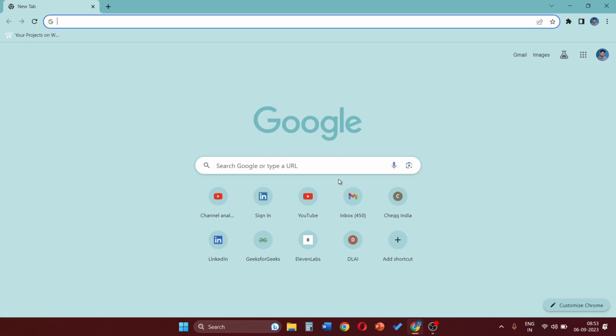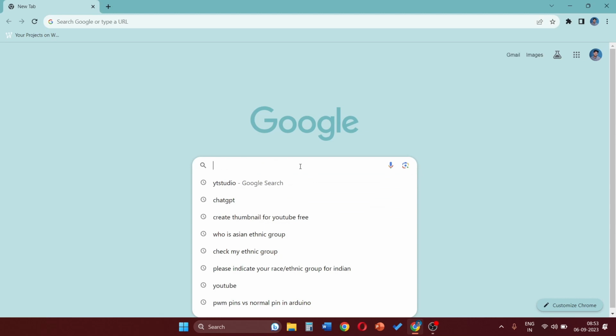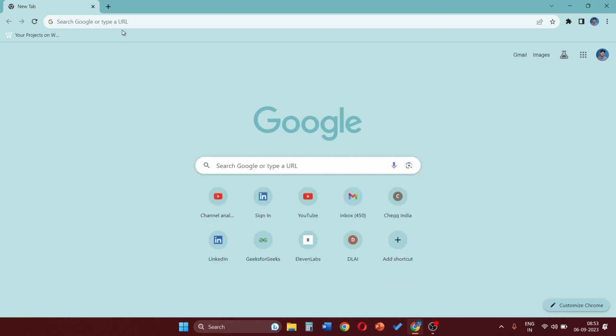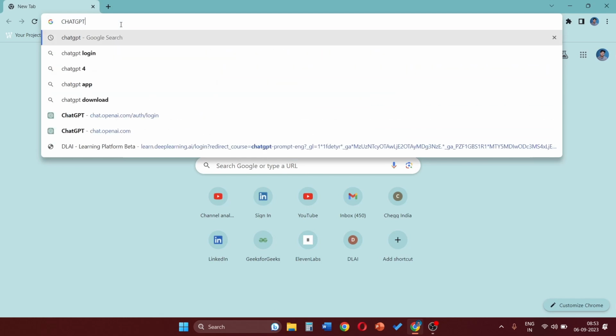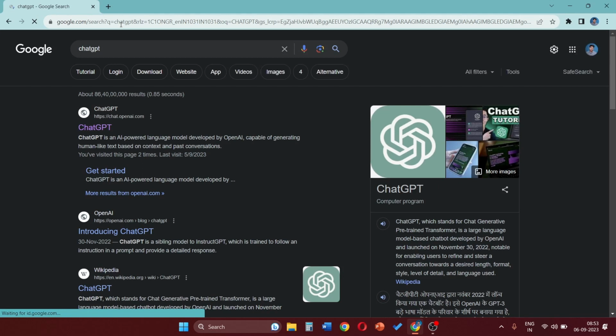So today I'm going to show you how to use ChatGPT. Most people nowadays don't know what ChatGPT is. They don't know what it does. They just know the name of this thing, ChatGPT. So today I'm going to show you how you can use it.